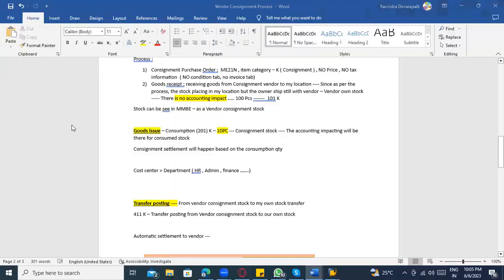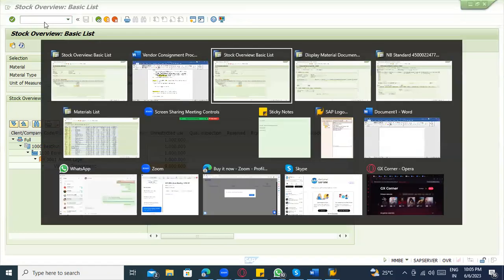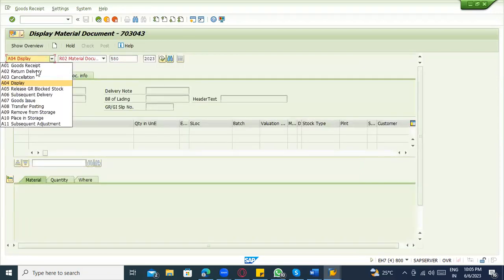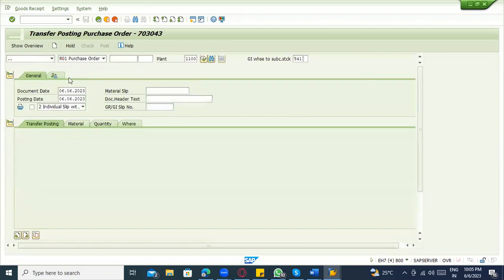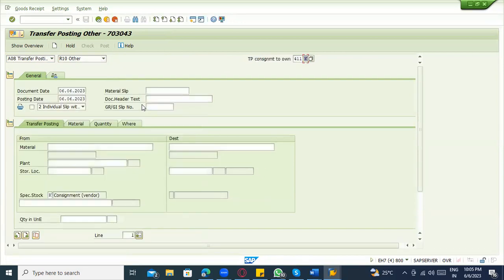Okay. So in this case, what you need to do is the transfer posting. So let's go to MIGO again. Then I will select the transfer posting, others, then 411K. 411K is the consumer stock movement, where K is the consumer stock. 411 is the other stock.